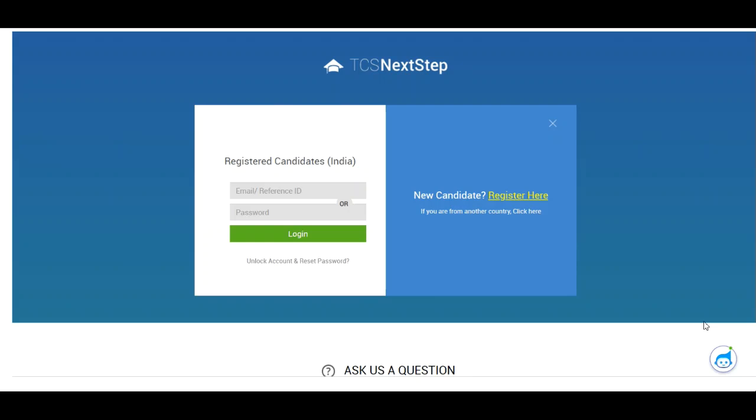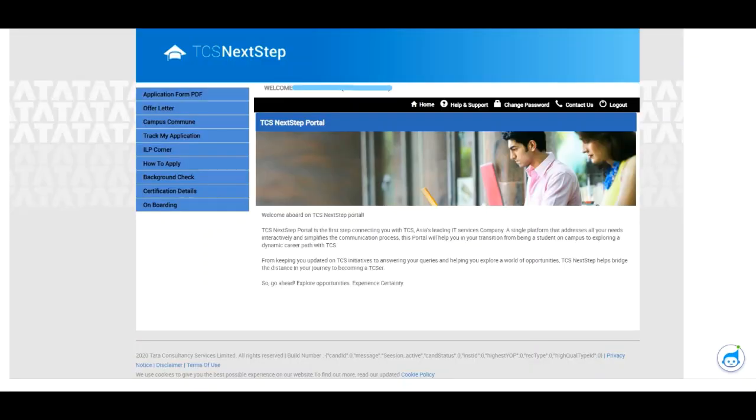Once you click on the Next Step portal link, you will get a page like this. You have to fill your email ID or your reference ID here in the login section, and your password. Fill in these two and click on the login button. After logging in, you can see a page like this. Here you can find your name like welcome dash, and your CTDT number in the bracket, and you can see options like home, help and support.